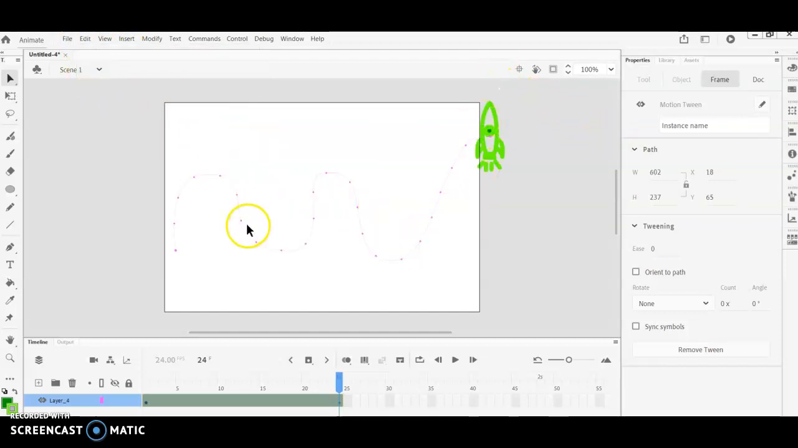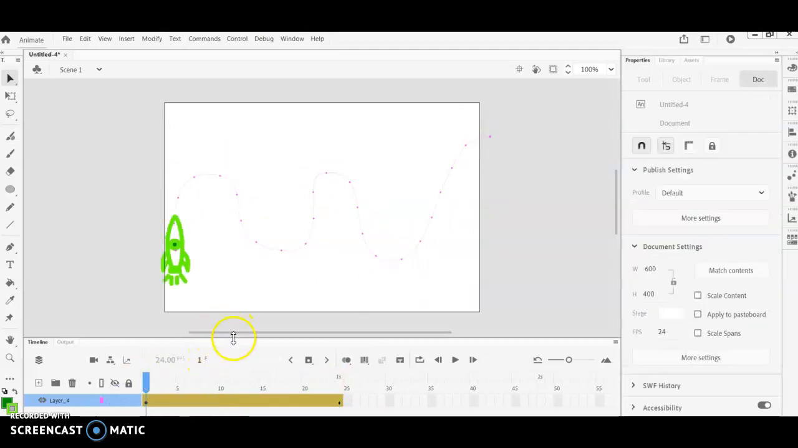and then I'm going to go to edit, paste in place. So now you can see that it has taken the line that I drew with my pencil and it has my rocket following it. So right now you can see the rocket is always pointing up. We want the rocket, the nose, to follow the line.